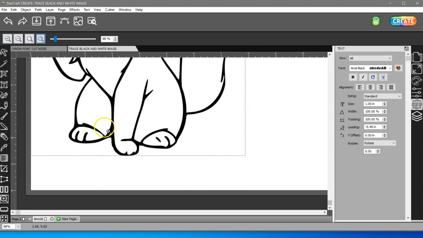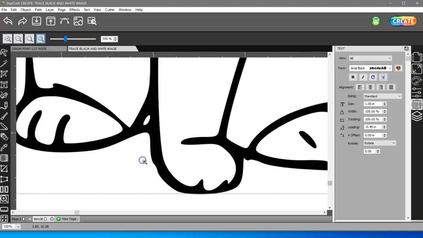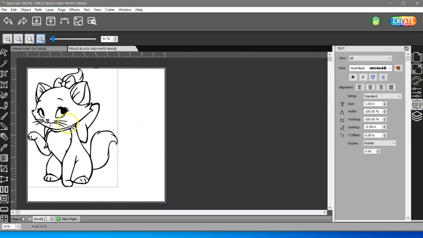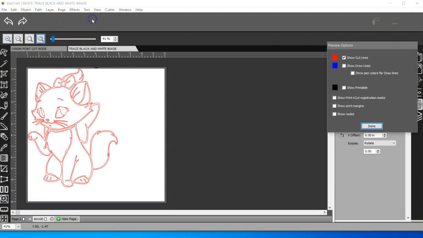Now I have this area here that I'm probably not going to want to cut. To fix that, I can just come to my shape tool and drag a box around those nodes and hit delete on the keyboard. Then I can zoom back out and check my cut lines. And looks like I am good to go.